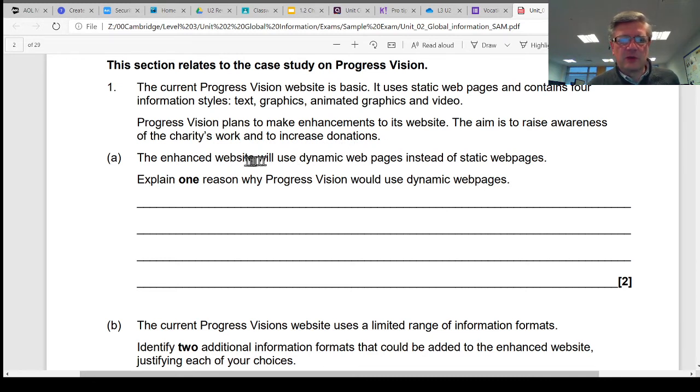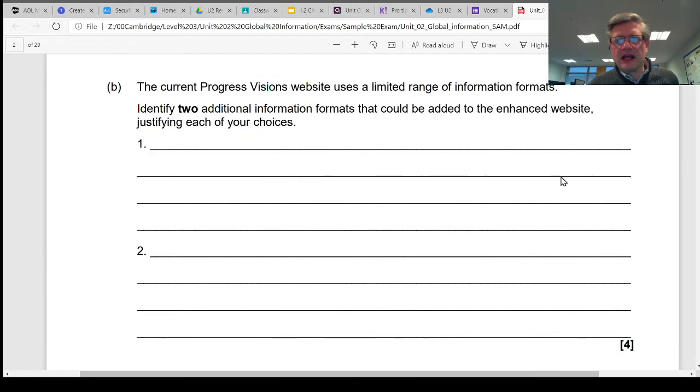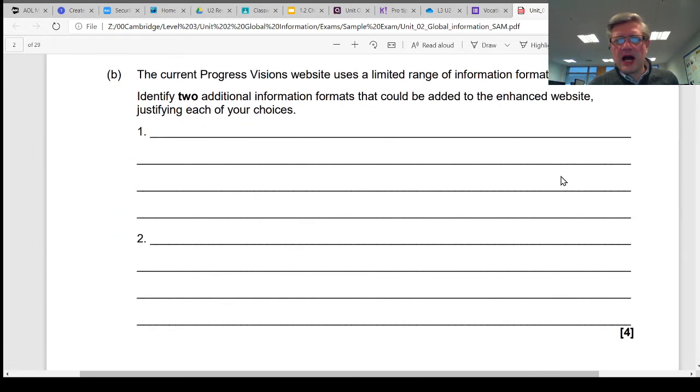The enhanced website will use dynamic web pages instead of static web pages. Explain one reason why they would use dynamic web pages. And that's a 2-mark question. And then for 4 marks, the current website uses a limited range of information formats. Identify 2 additional formats that could be used to enhance the website, justifying each of your choices.